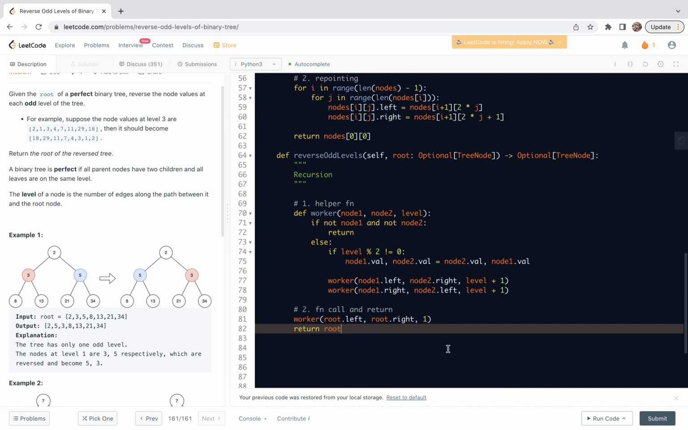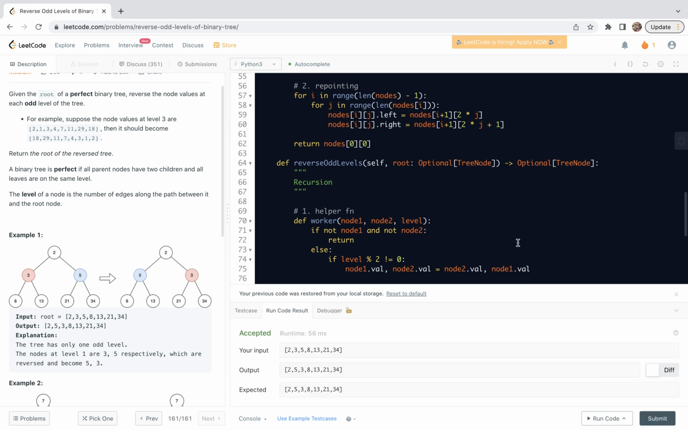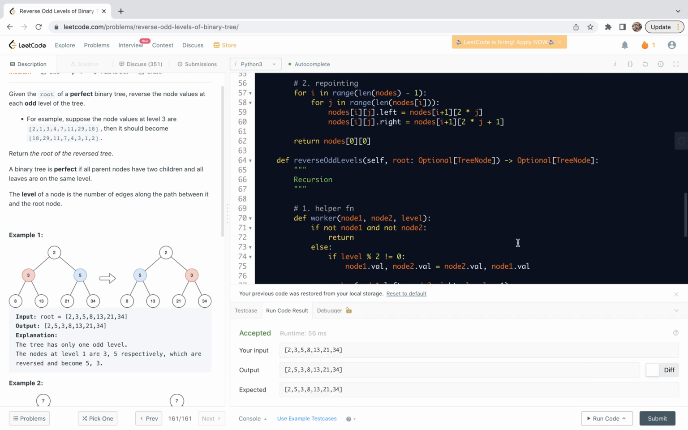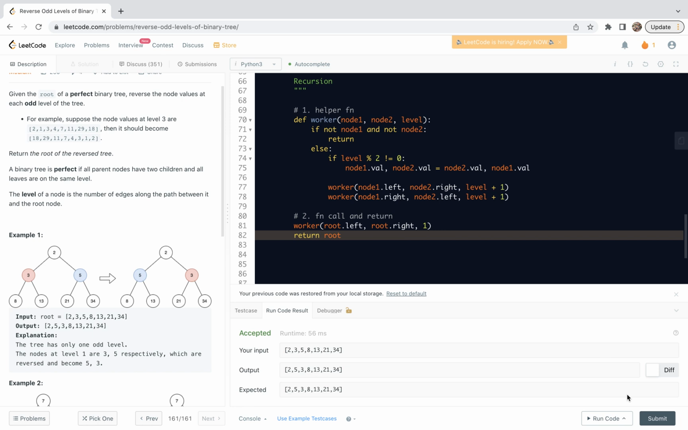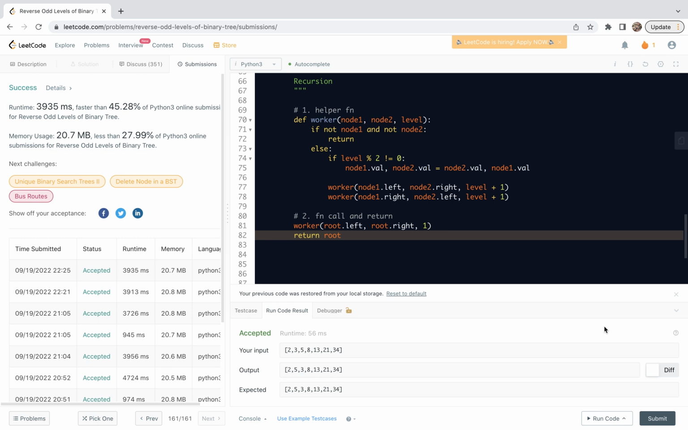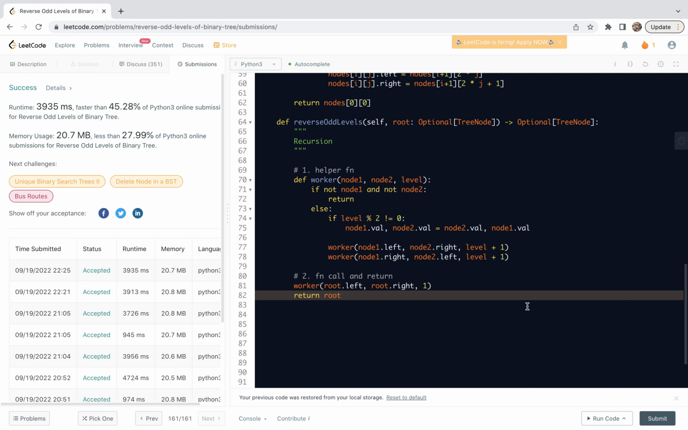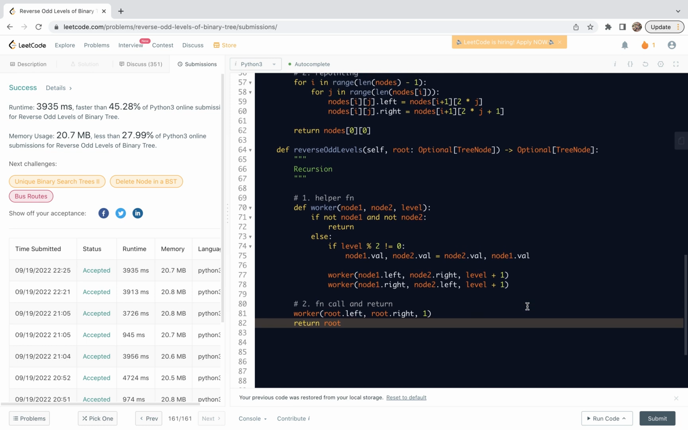So with that said, let's first do a special case check. Yeah, it passes the special case. Now let's do a generic case check. Yeah, it passes all the test cases. So I guess that's about the solutions to the specific problem.